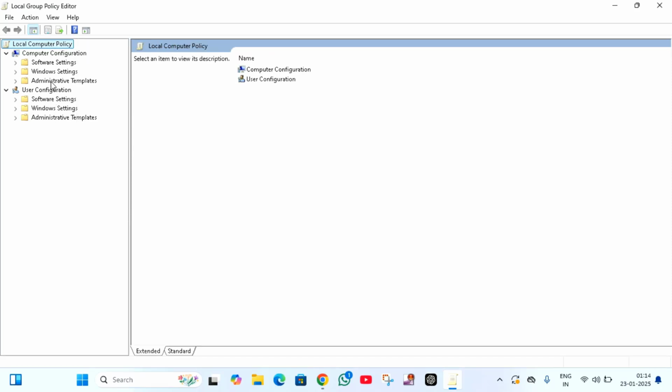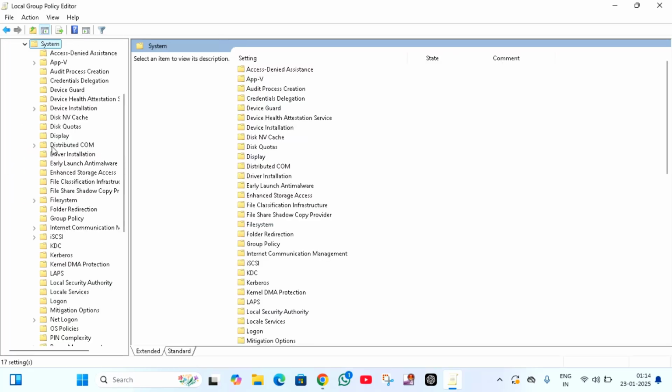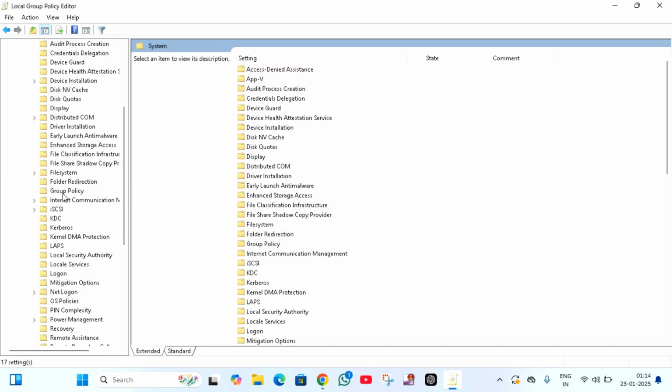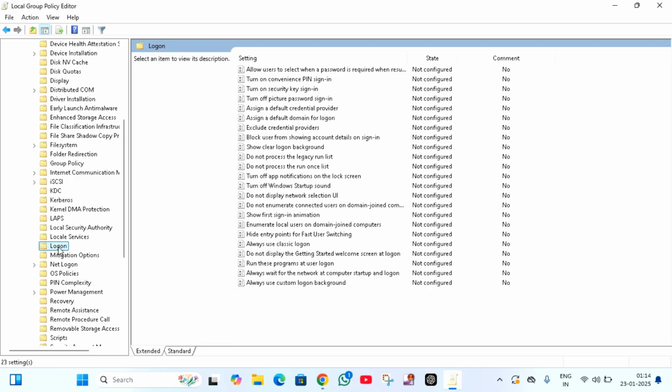In this, under computer configuration, you will find administrative templates. Double click and expand it. Here you will find system. Double click and scroll down. In this, you will find log on. You have to just single click on that. Come to the right side.